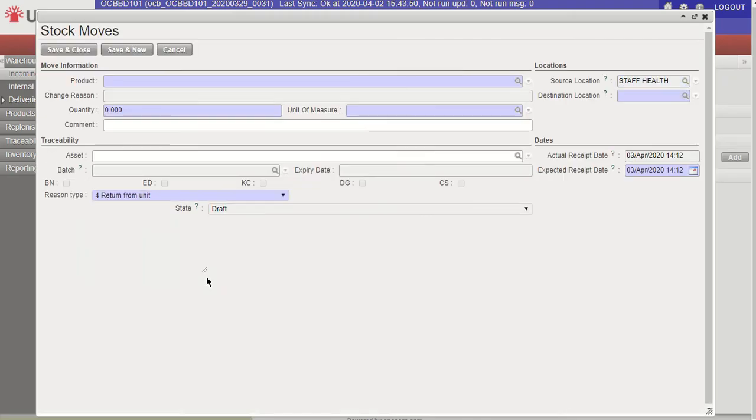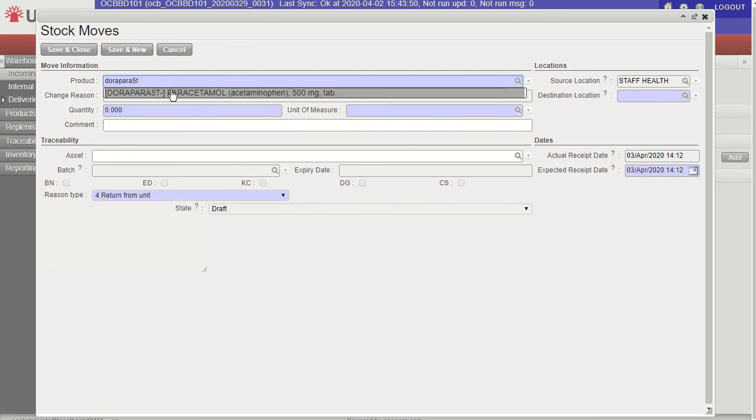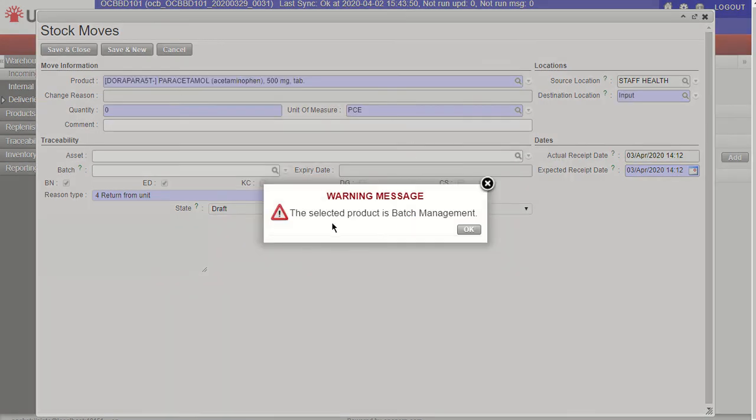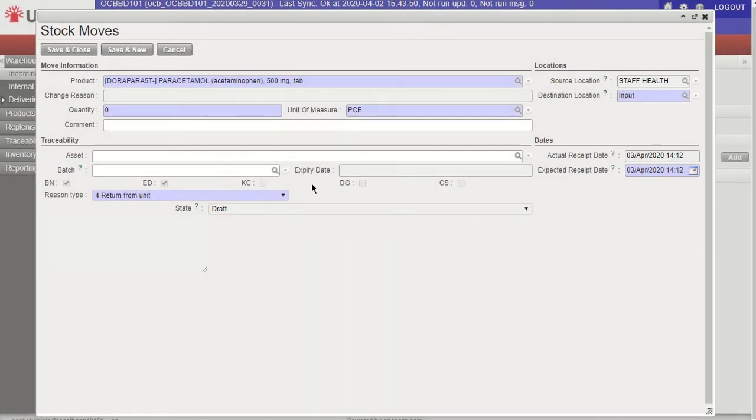So in the case of only one item, for example, let's say we're going to return paracetamol. It gives you a warning that says the selected product is batch managed. You say okay, not a problem. And we've put in our code, and it automatically attaches the description. Source location is from staff health. That comes automatically from the header information.